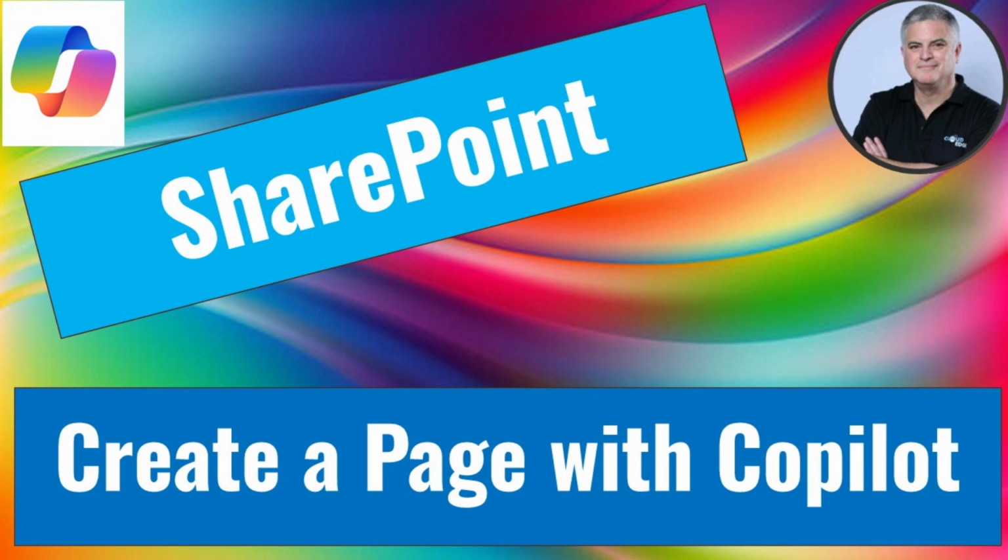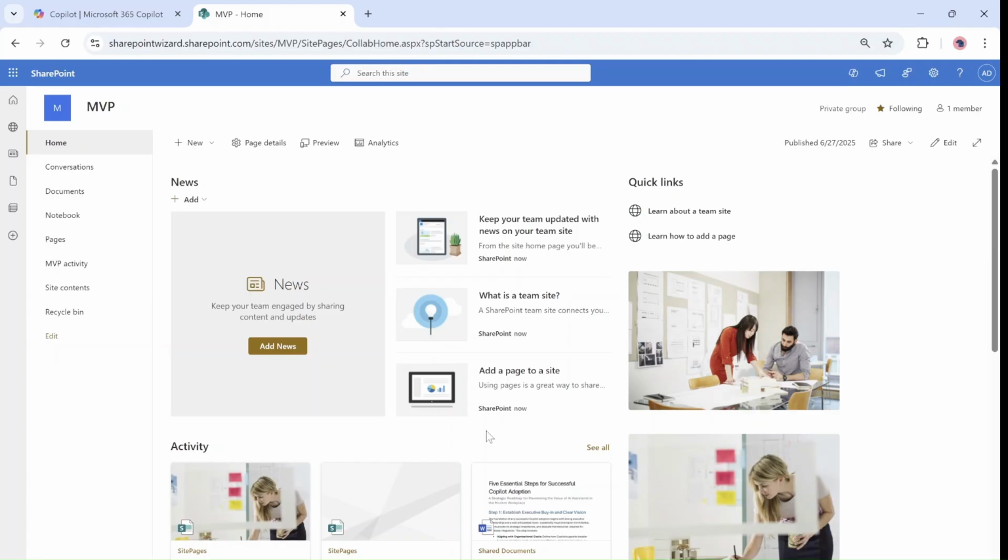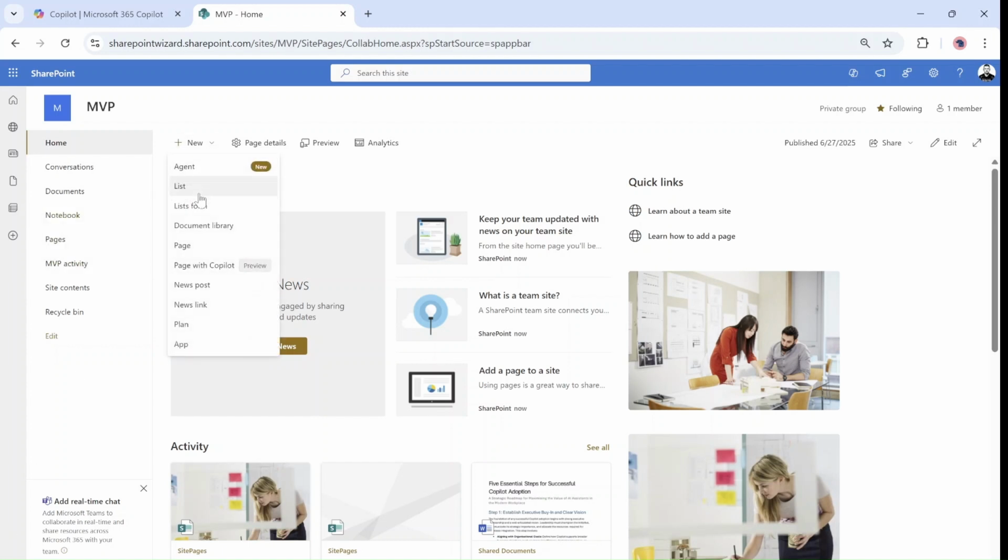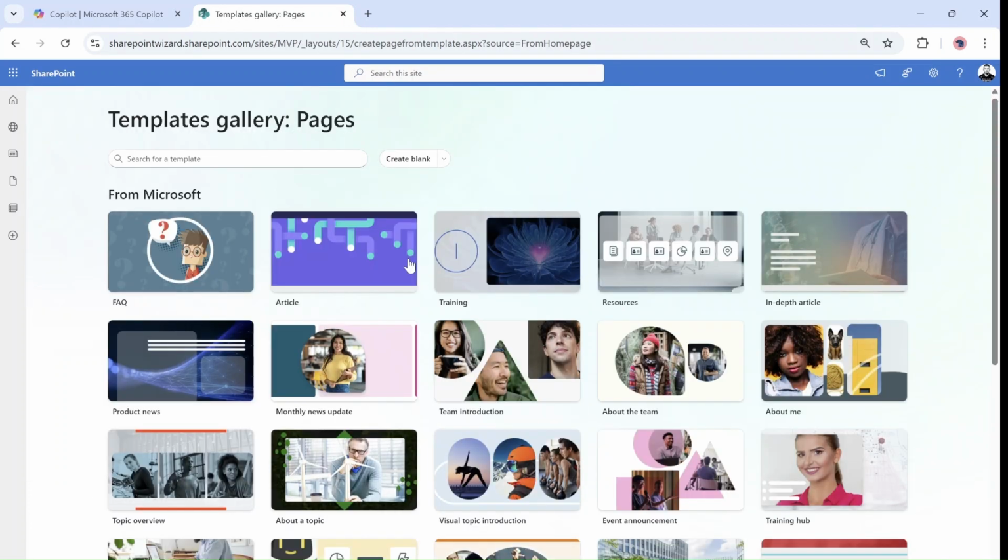In this episode, I'd like to show you how you can create a SharePoint page with Copilot. So actually I'm now in the team site, and what I'll do is go to the New, and here I have all kinds of options. The first option is to create a page, and here actually there are new templates that you can choose.